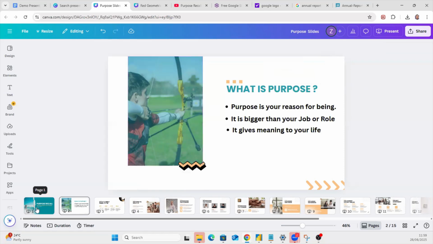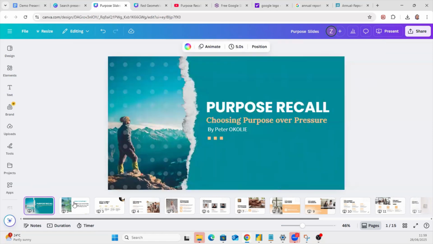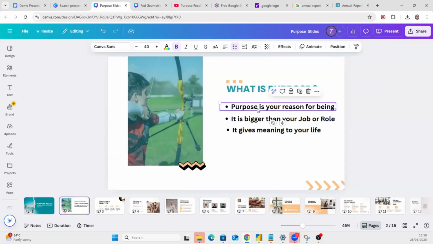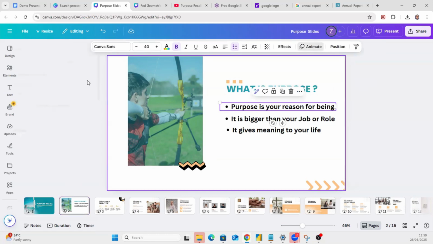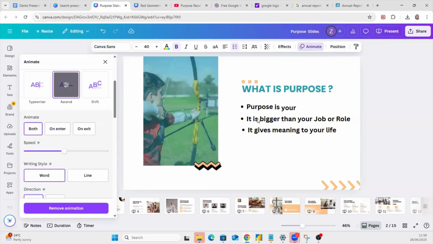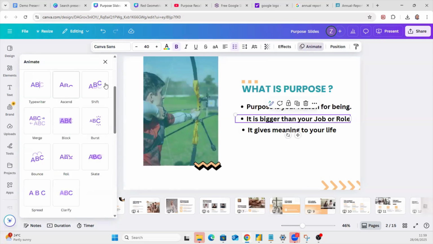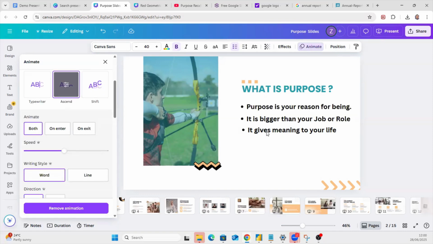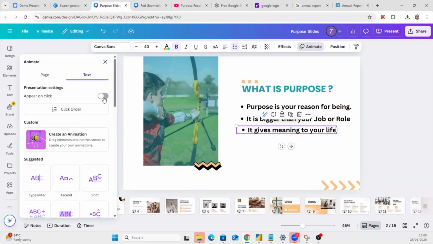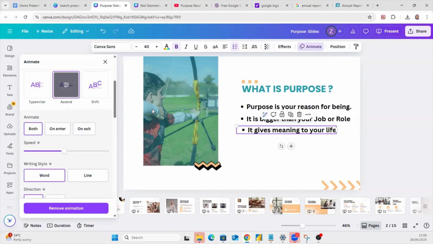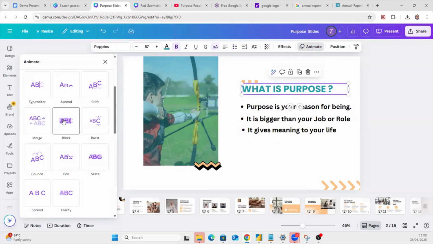And just like before, we said we can add animations. So I can say "What is purpose?" Animation is that it should, on click, ascend. Take the next one. I'll just say animation on click, ascend. Remember, we said we want to make sure that you don't use too many different animations. It makes it difficult to follow. Ascend. What is purpose? I can say coming sharply.